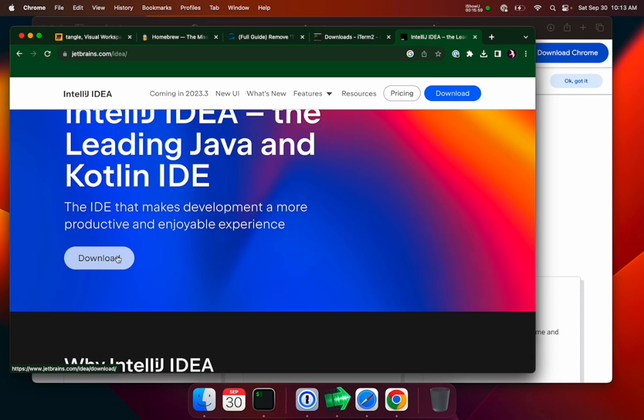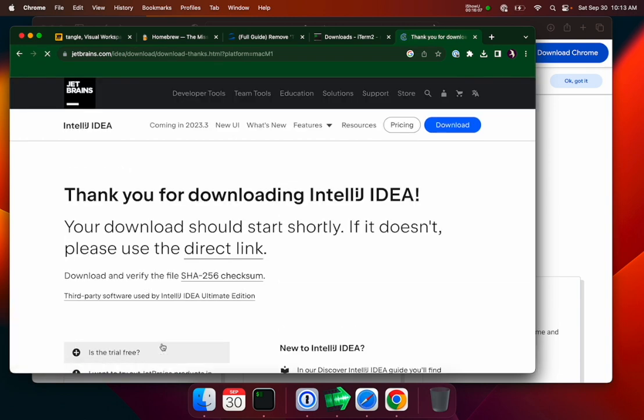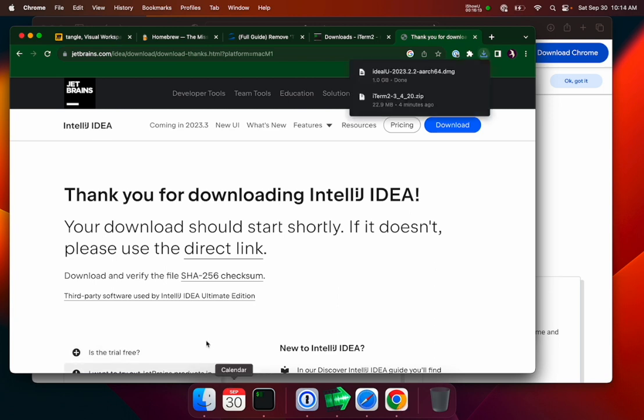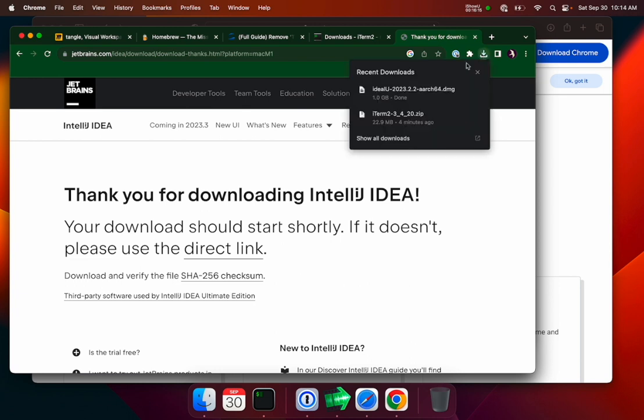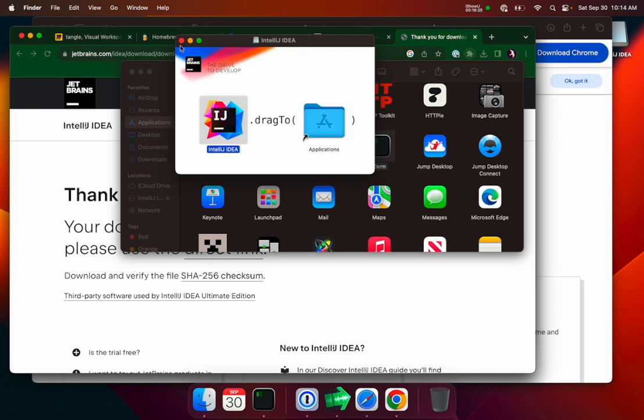So I'm going to hit download, and I'm going to get the Ultimate Edition, which you should at least do for 30 days. Apple Silicon. All right, so let's open it up and drag it to applications and open it.